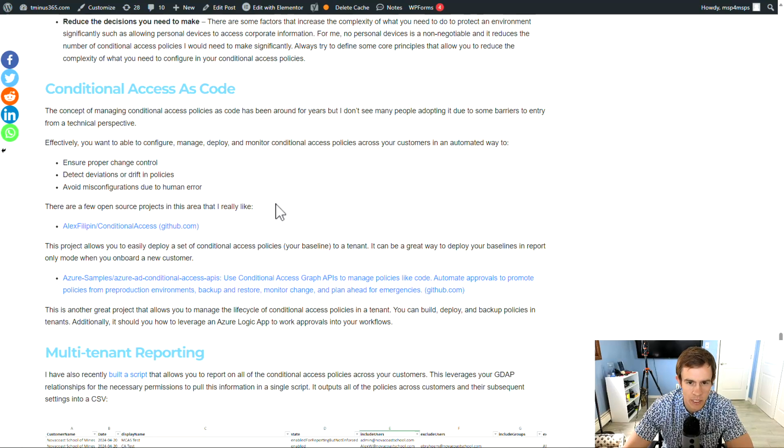this isn't new. This has been around for many years, but there are some technical barriers to entry. I think there's been a lot of progression over time, but I wanted to show you some of the ways in which you can leverage some open source projects, maybe for how to get into a good change control process around the lifecycle of conditional access policies, as well as automating the deployment of your baselines of conditional access policies in your customer tenants as well. And that's all leveraging PowerShell behind the scenes. And then I'll show you some of the multi-tenant level scripts that I've written here for conditional access specifically, so that you can report on those and identify some of the gaps you maybe have across your customers.